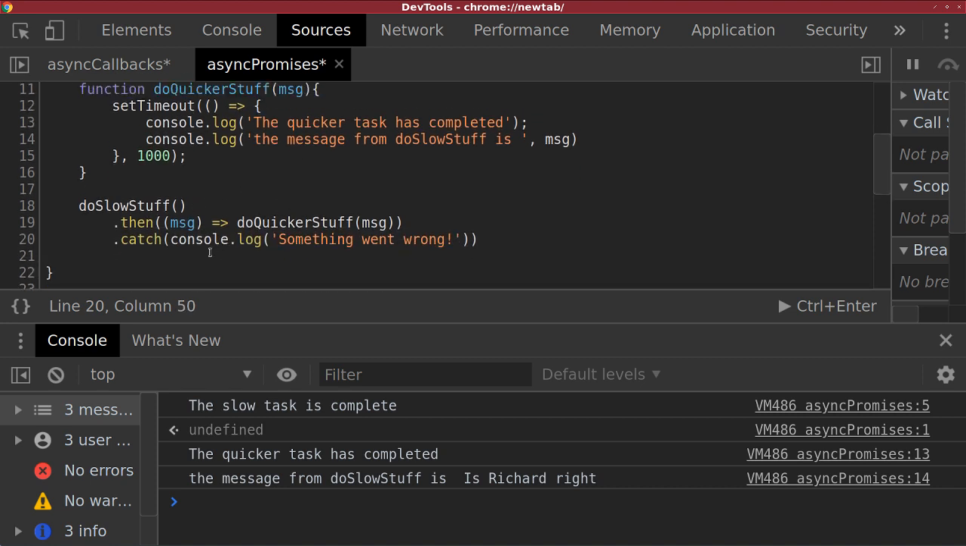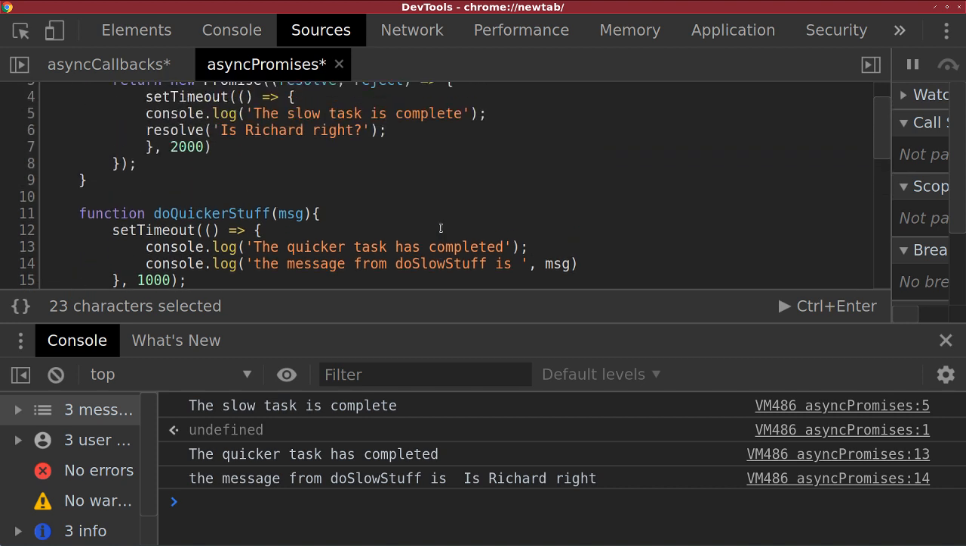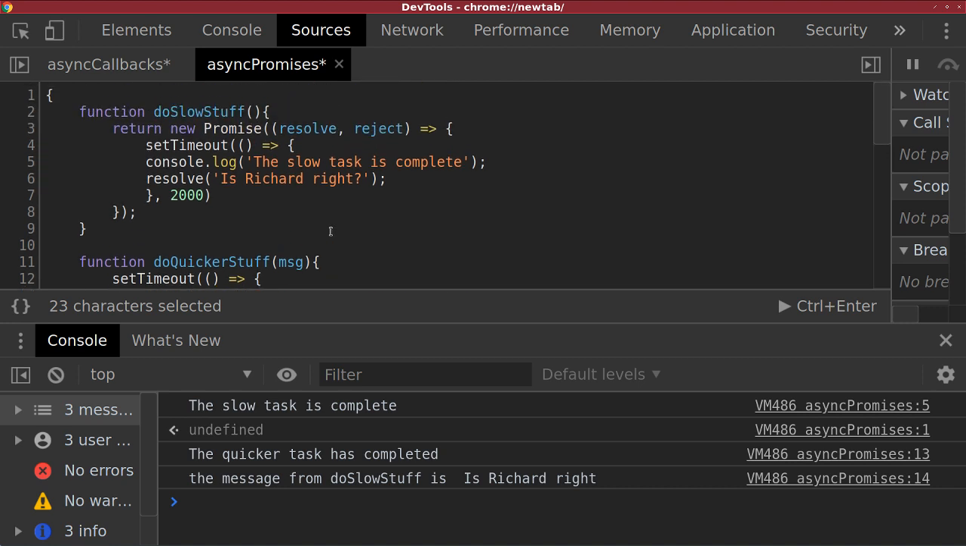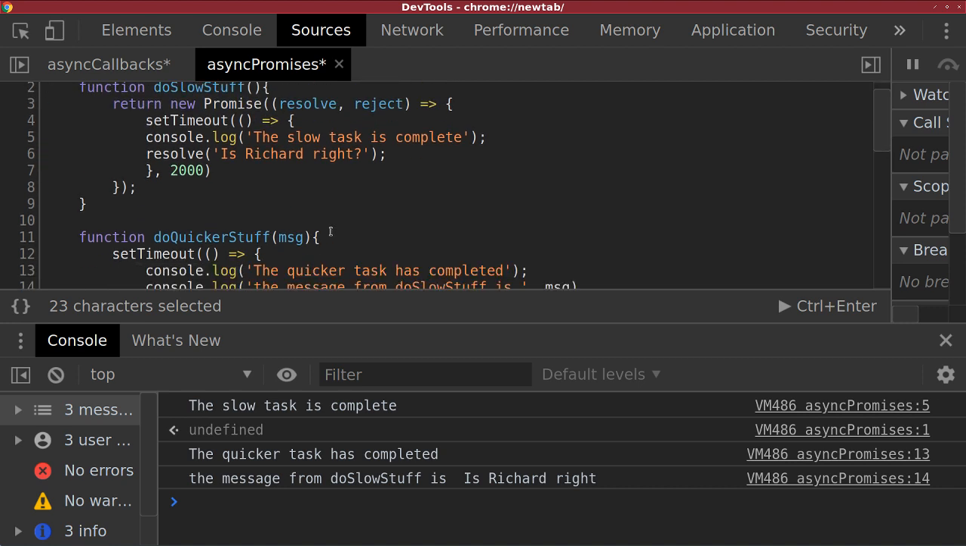Okay. So in other words, how are we going to make sure that "something went wrong" gets printed? Add a reject in that function. Add a reject in what function? In the do quicker stuff or the do slow stuff? Whichever you like.